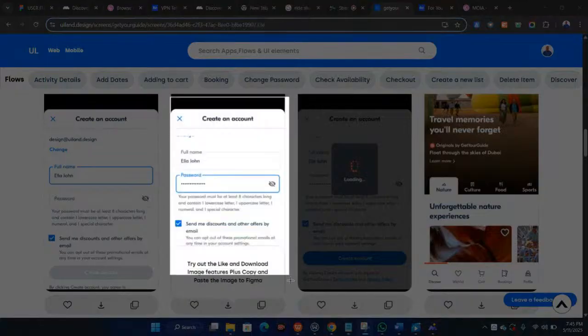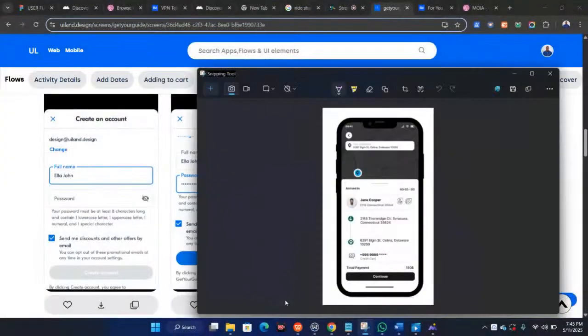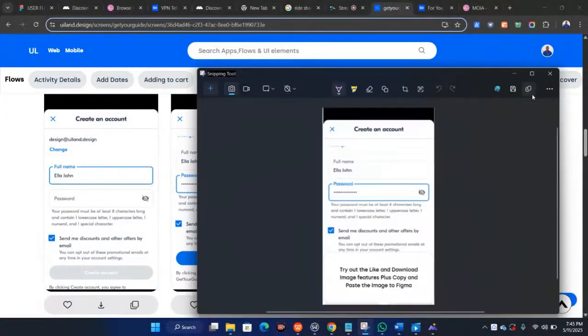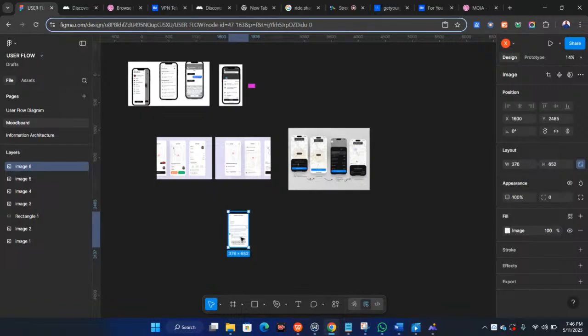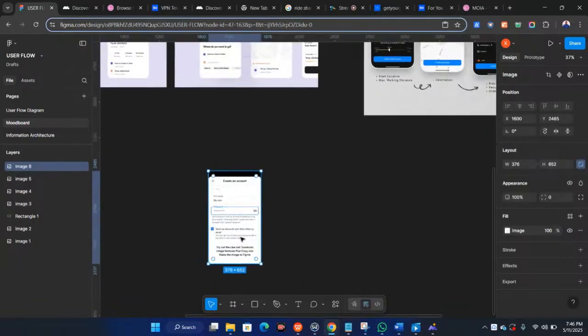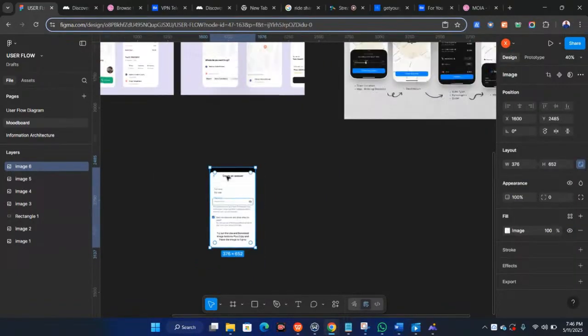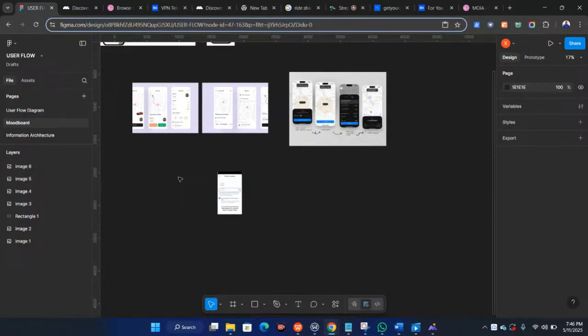You snipe it, copy it, take it to your Canva, design in Canva, and paste it there. Then you replicate. So once you've done proper UI research, it's not going to be difficult for you.